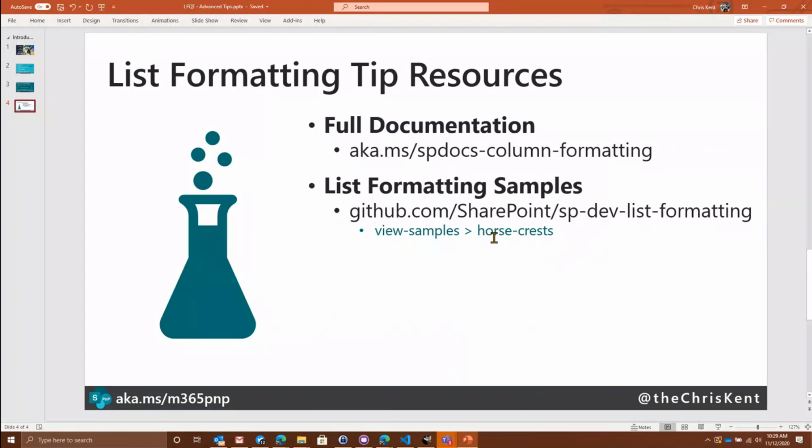Finally, be sure to check out the full documentation. This sample is available called Horse Crests. Check that out. It has both the sample before and the sample after, with details on the little advanced tricks I did there.